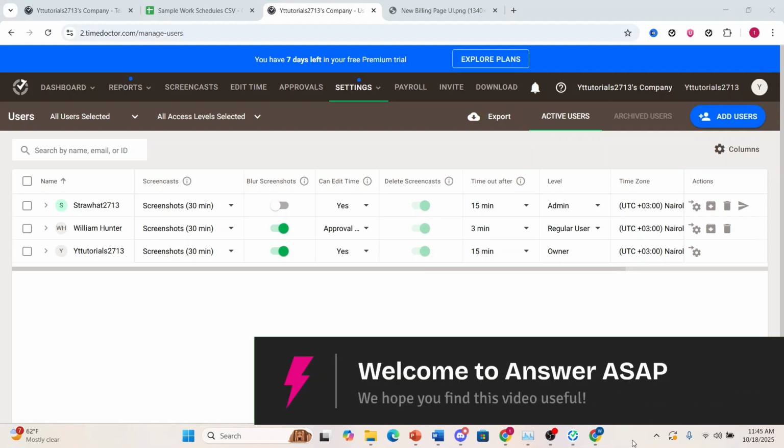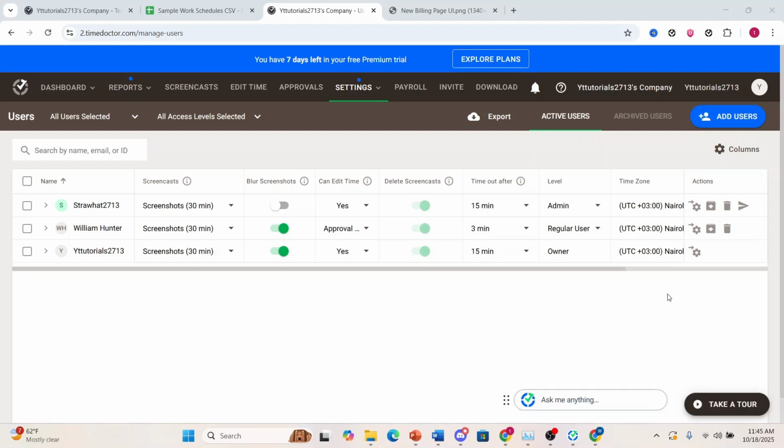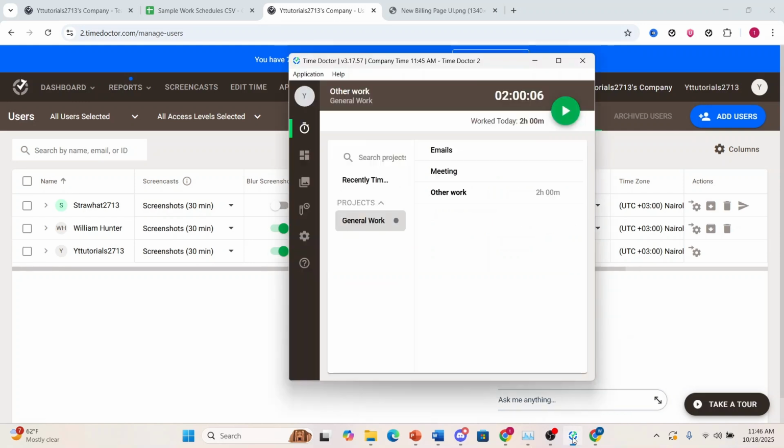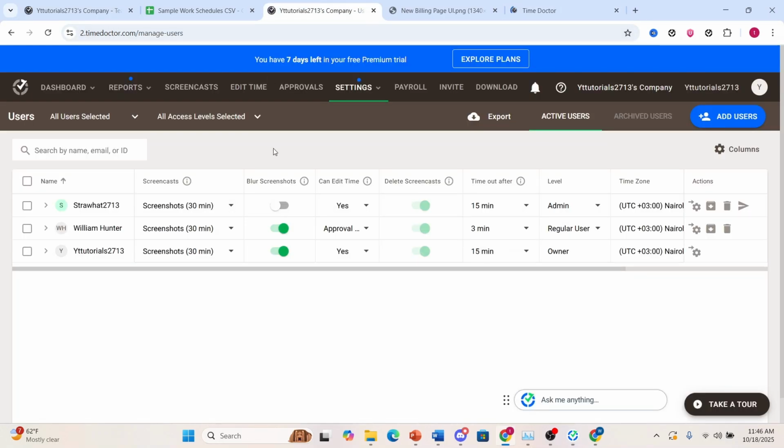Hey guys, in this video, I'll show you how to cancel your Time Doctor subscription. The first thing I want you to do is actually log into your account, come on the dashboard. If you're on the app, you just click on this icon. It will take you to your dashboard. It will open up a new tab in your browser.